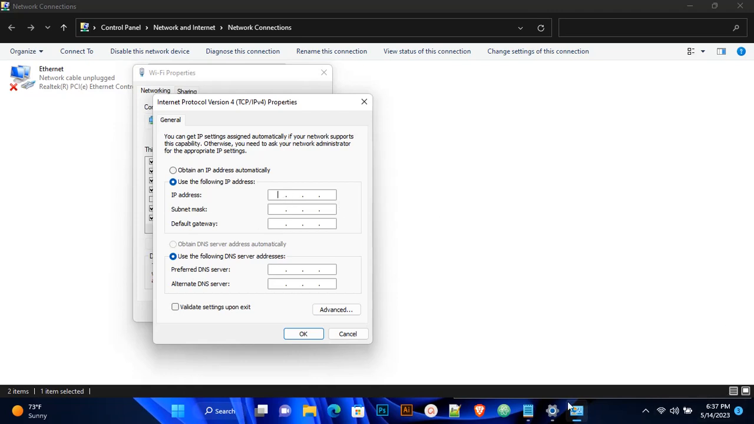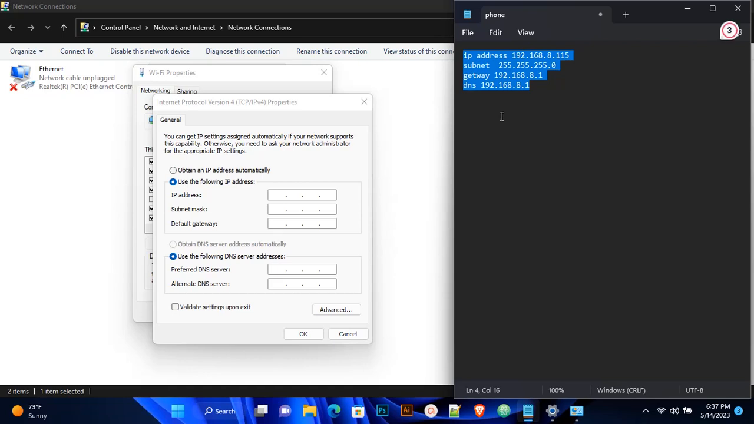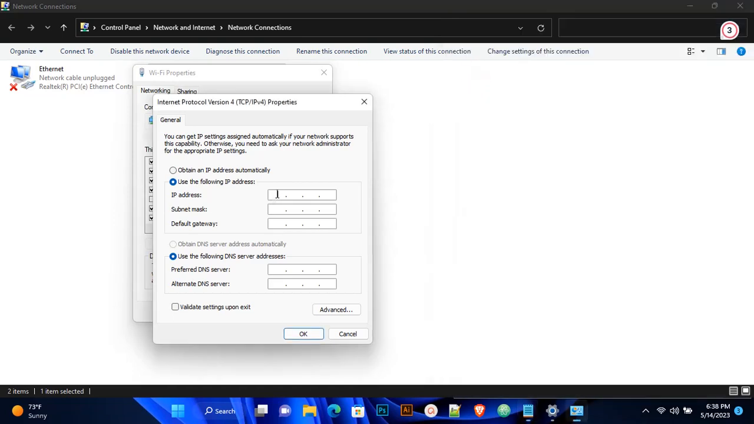We already had these details here, so let me put these side by side. What we need is this one. As you can see here, our IP address was 192.168.8.115. So we are going to change this 115 to 114. That will be our new IP address. So you type 192.168.8.114. That is our new IP address.